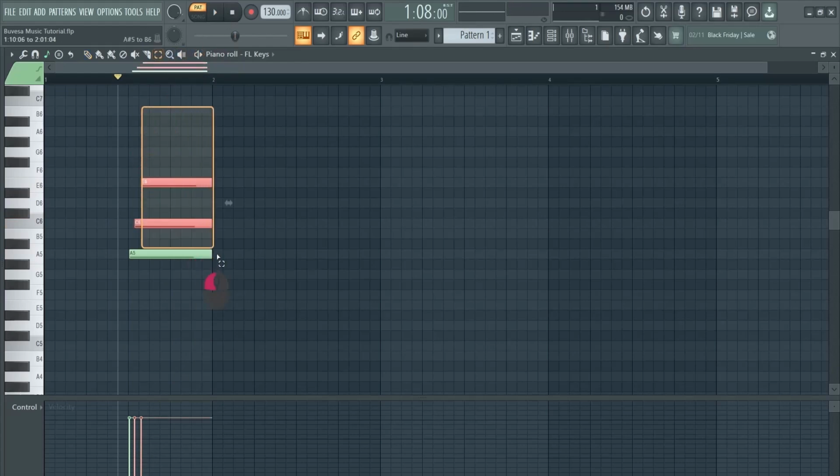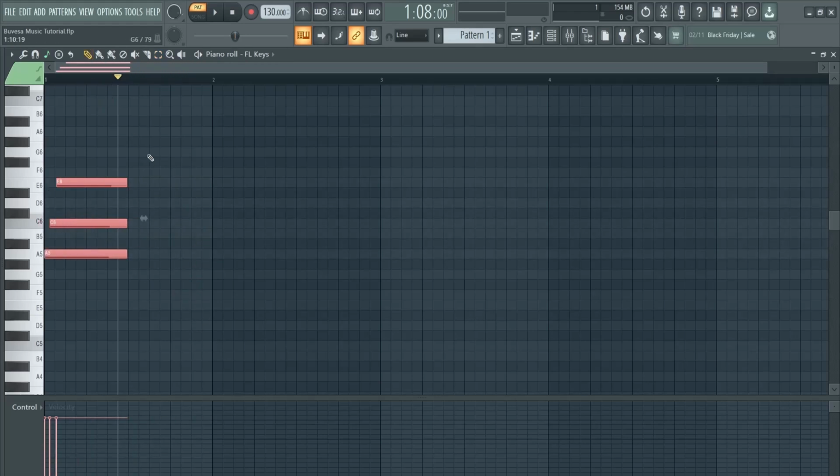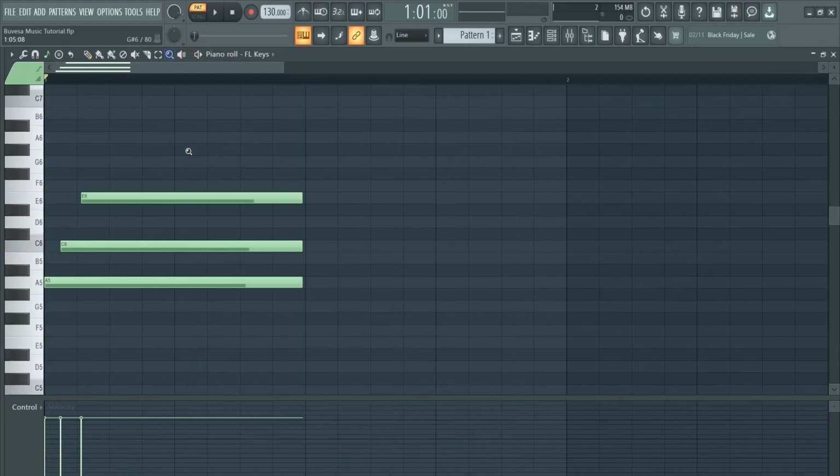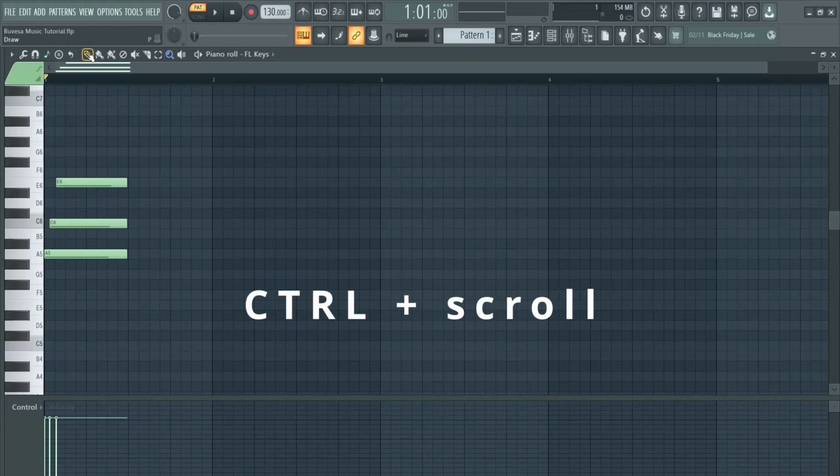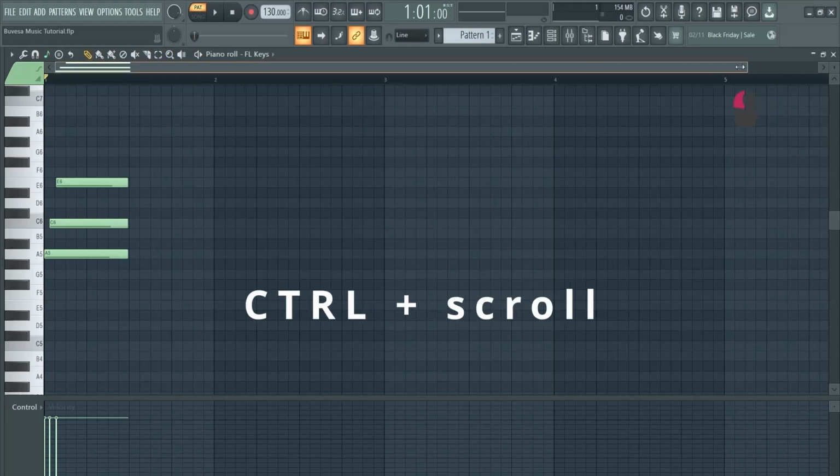You can select all notes with the Select tool or hold Ctrl to select a region. You can then edit or move the selected notes. You can use the zoom icon, but I like to use Ctrl and the scroll wheel or change the length under the toolbar.